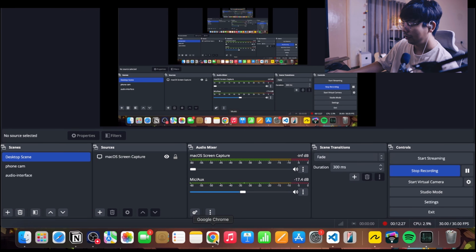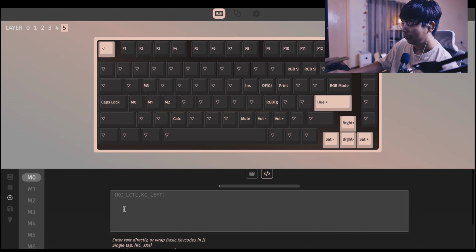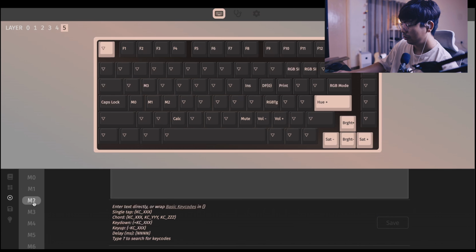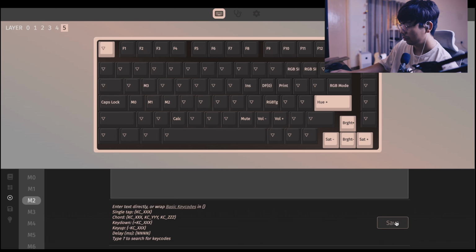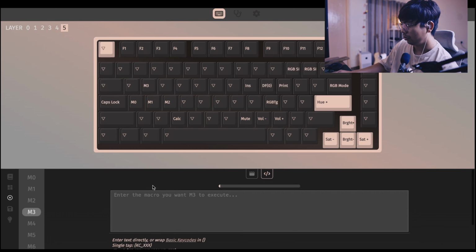So this way I just switch my workspace, and after this you just copy this and go to M1, KC left. This would be M1 would be down. And M2 would be the right, so KC RGHT. And M3 would be the KC up button.